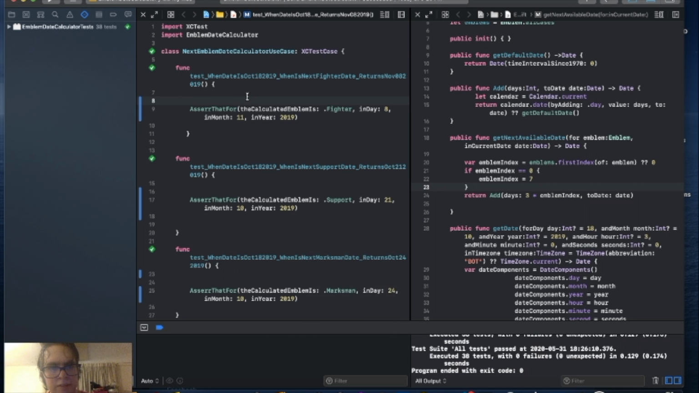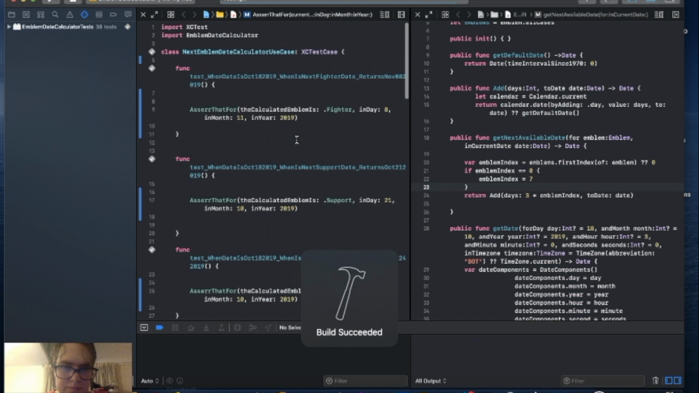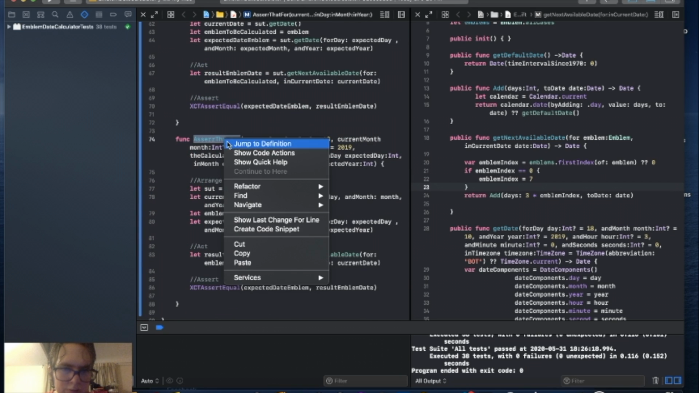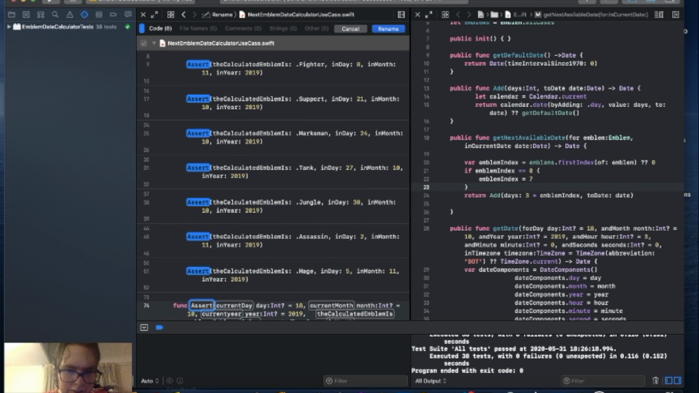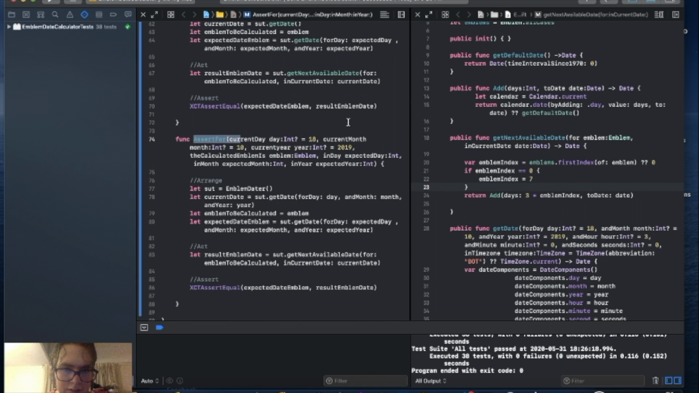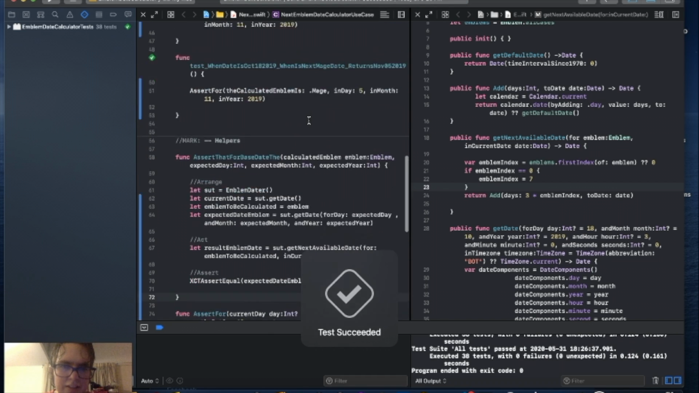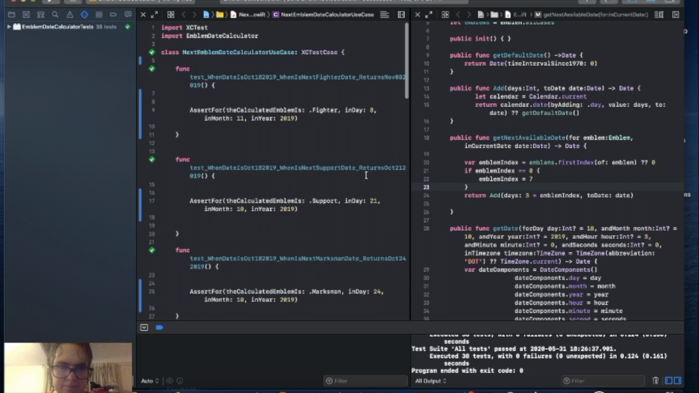I'm going to say Command A, Control I to format this again. Command U, the tests are passing, and I refactor this for this assert for. I'm going to rename all these functions to assert for. Okay. Current day. Okay. Command U. So you can read it. Assert for the calculated emblem is that mage in. Okay. So Command U.